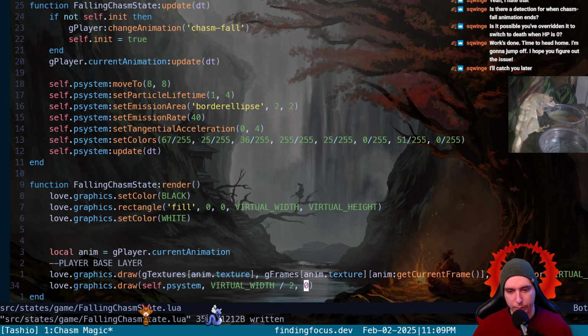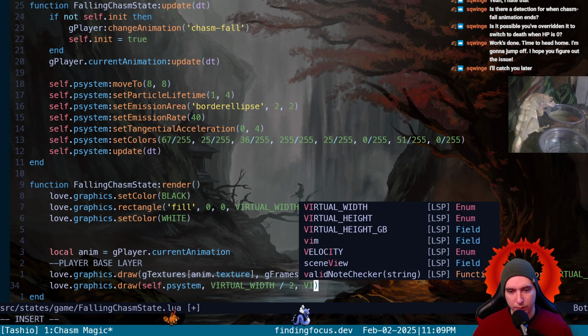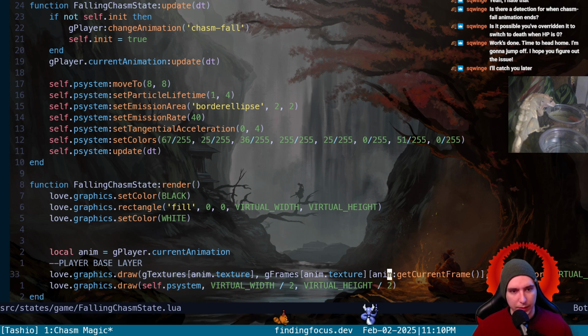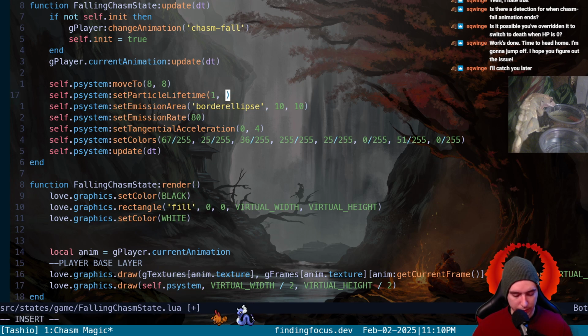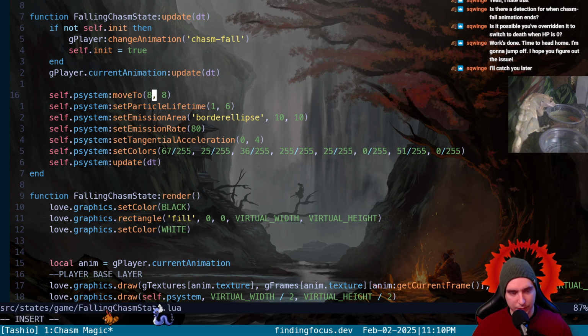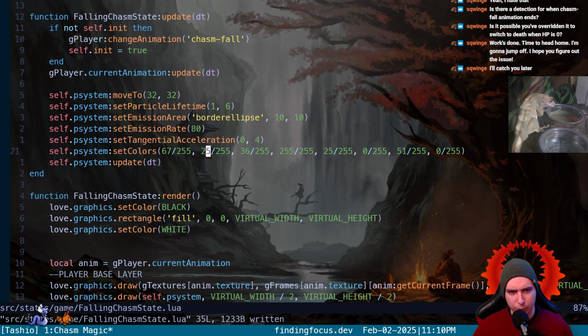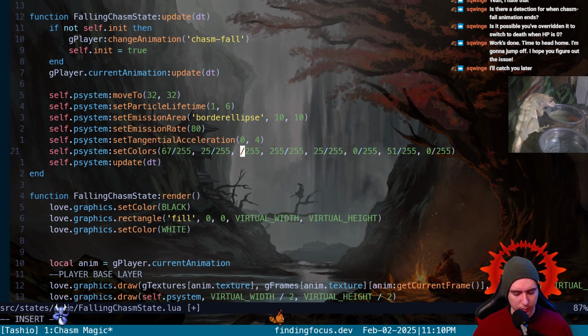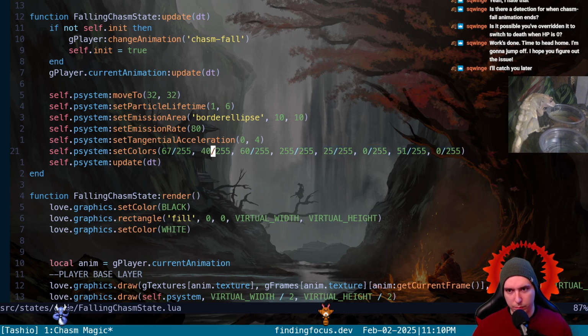So we have -2. Yeah, let's just put it at the direct center. Virtual height divided by 2. Let's give our particle system a more purpley color. We want like a bigger border ellipse emission area. So we'll try maybe 10. And then particle lifetime, maybe 6 seconds. And then maybe this is bigger at 32. And then the colors, red, green, and blue, we want it to be purpley, so heavy on the blue and green, is that right? But then it fades to more blue. Let's see.